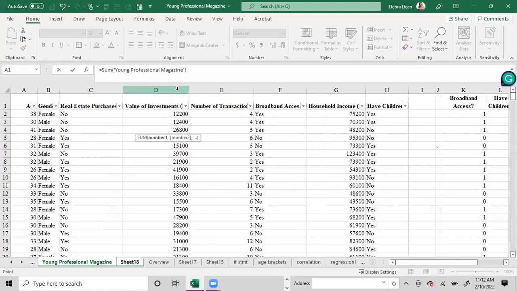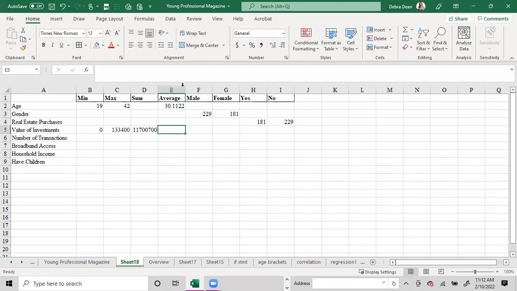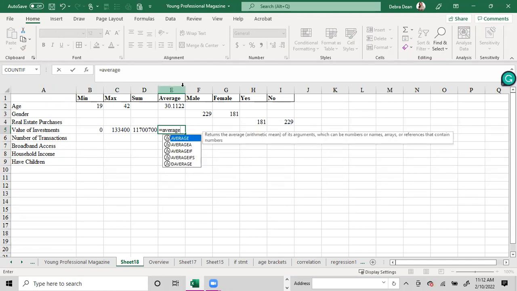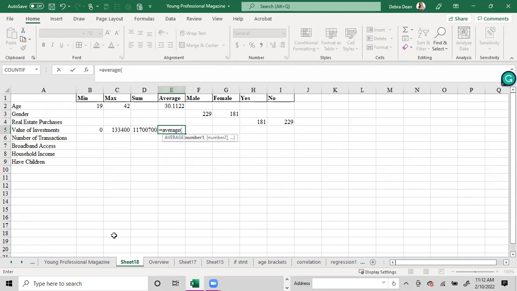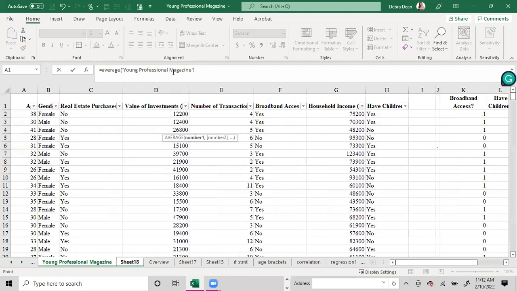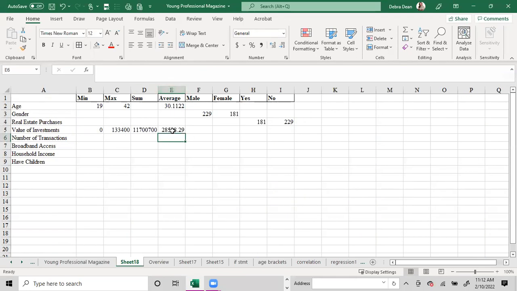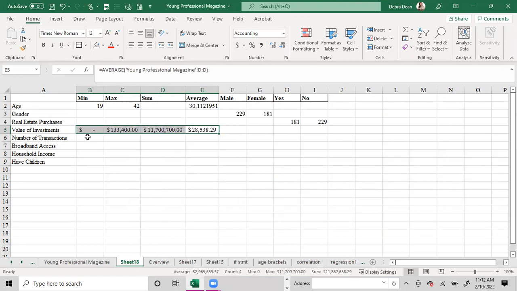And the sum is right there. And we can do an average. So notice with each of these, we put our command first, then we put the parentheses, tell it where to go, and we close the parentheses. With these, we'd like that to be in dollar signs.